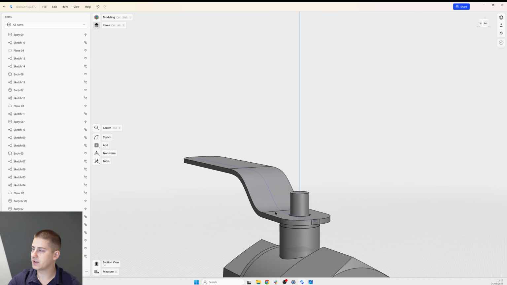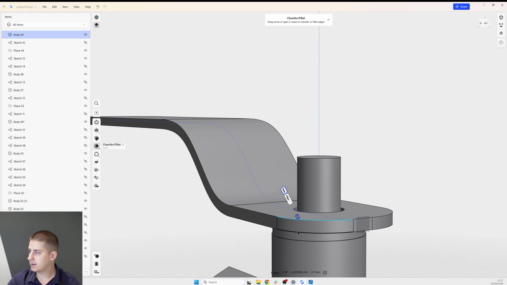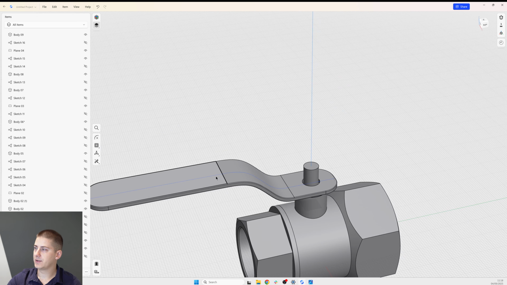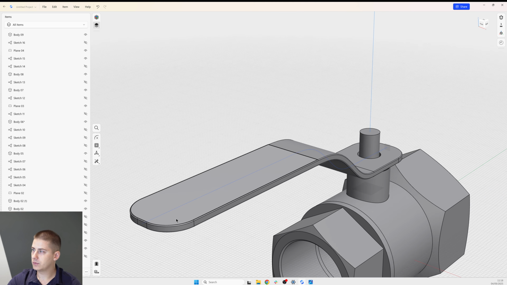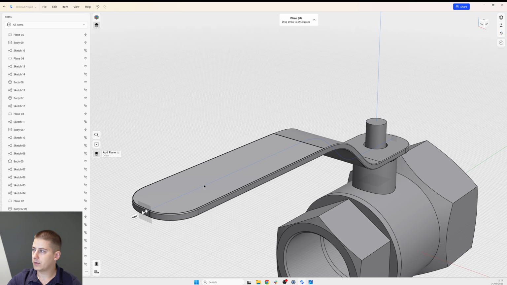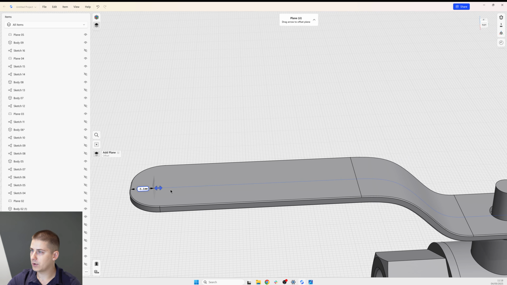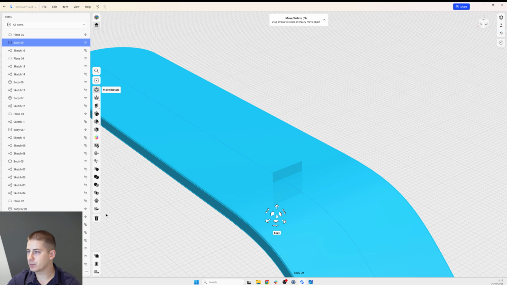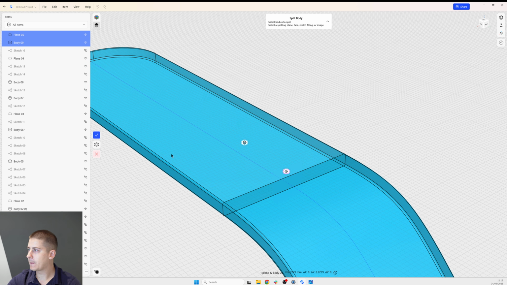Okay, so this is the handle. Let's add fillet here. Why? Because I wanted to create some padding here. How am I going to do it? I'm going to create plane, add offset plane. We are going to maybe add it here. And now I'm going to use split feature, split body.